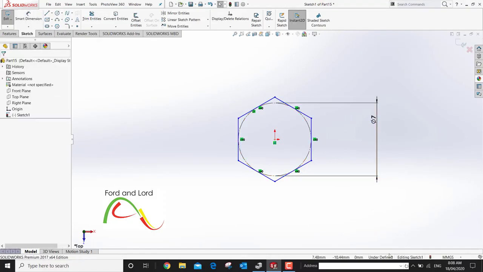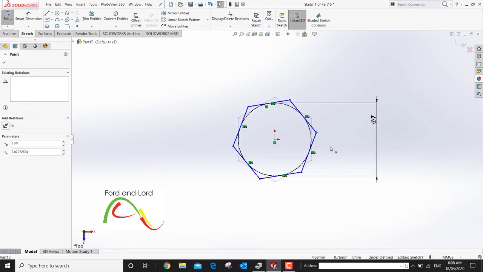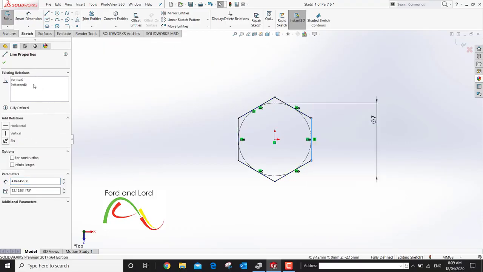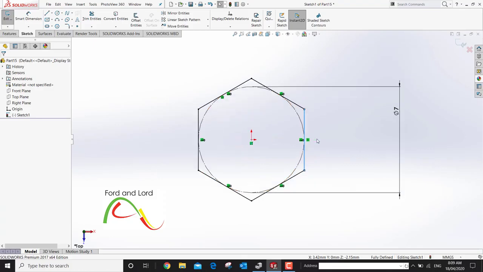Click OK. Our sketch is still underdefined. The reason is that we have not created any vertical or horizontal relationship. Right mouse click on this line and make vertical. Click OK. Now, we need to apply fillet on the edges as the edges of a pencil are not sharp. So make sure that nothing is selected. This line is selected at the moment, so just click outside.